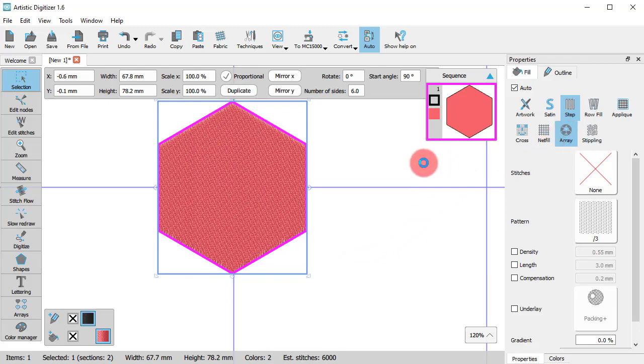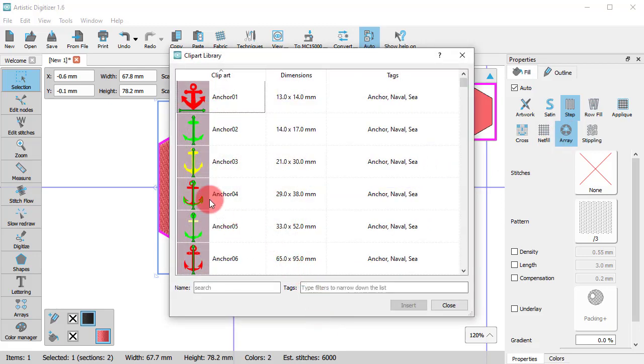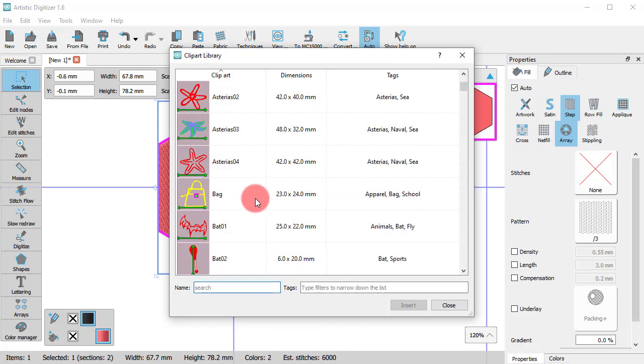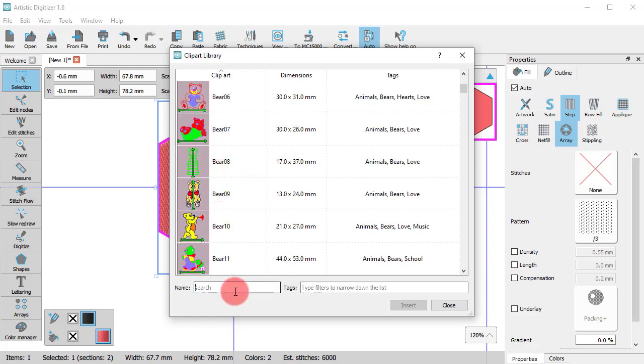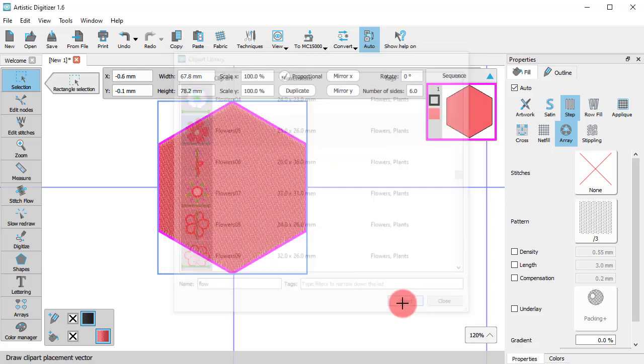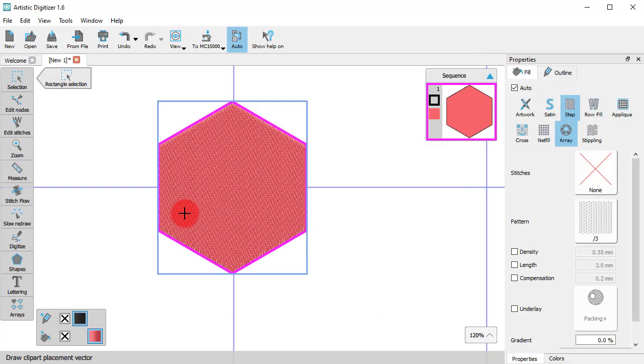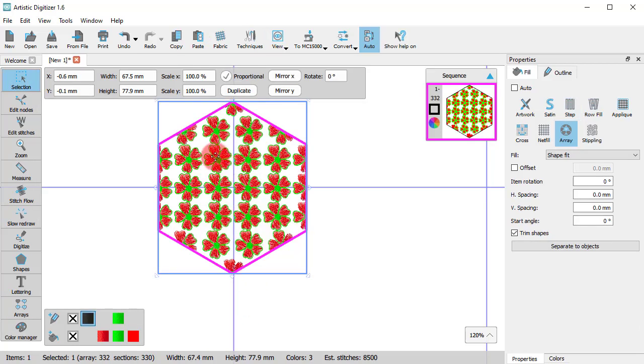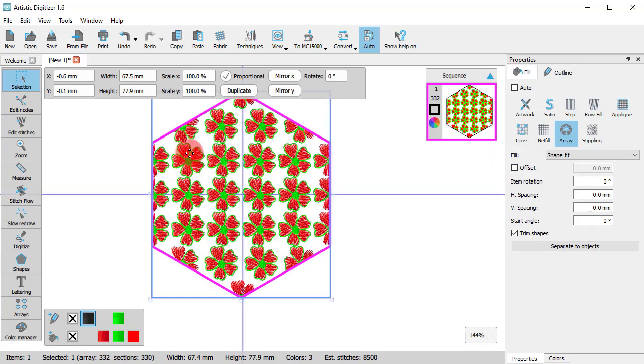Once you click on the array, the clipboard library appears for you to select the clipboard that you want to use. Skim through the clipboard library and choose a flower, for example. Select the flower and click Insert. Notice that when working with clipboard, you need to first click and drag to set the size and the orientation that the flower will have within the array. The flower is now placed multiple times within the shape in a patterned way.